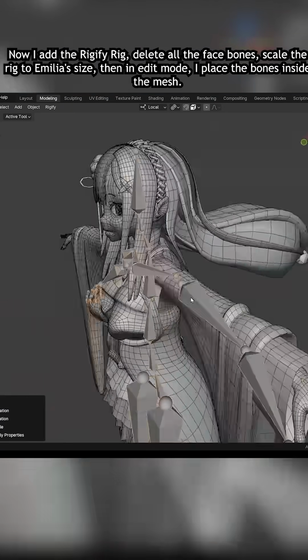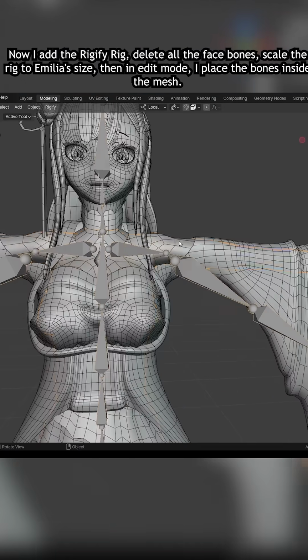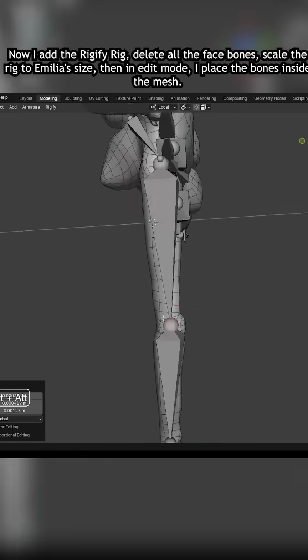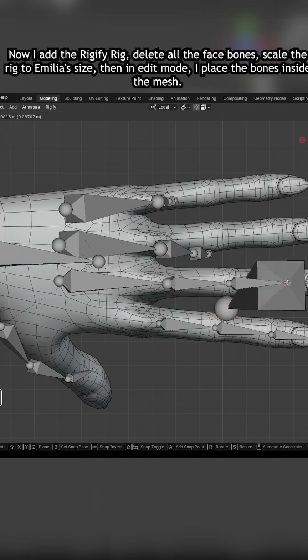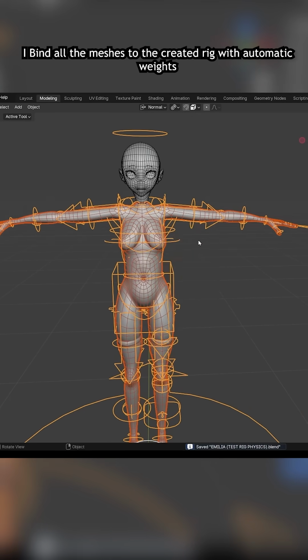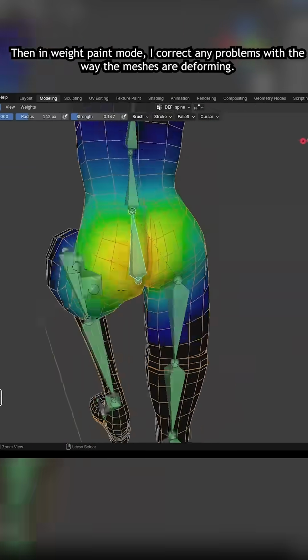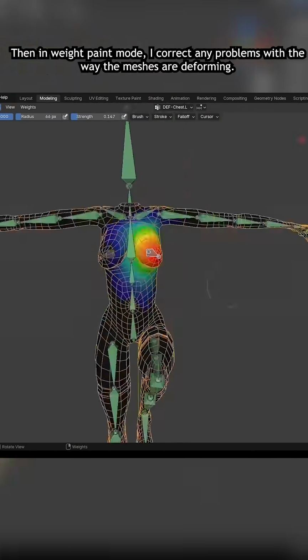Now I add the Rigify rig, delete all the face bones, scale the rig to Amelia's size, then in edit mode, I place the bones inside the mesh. I bind all the meshes to the created rig with automatic weights. Then, in weight paint mode, I correct any problems with the way the meshes are deforming.